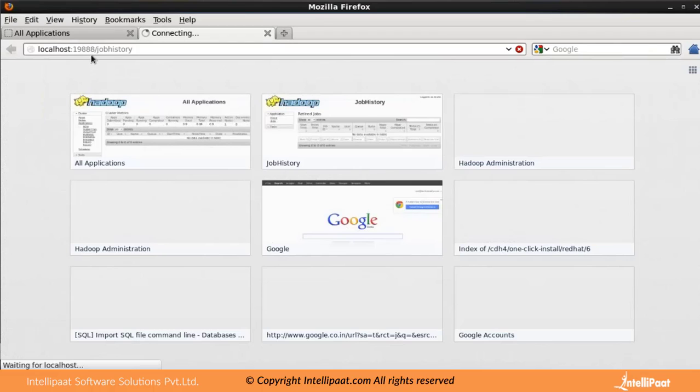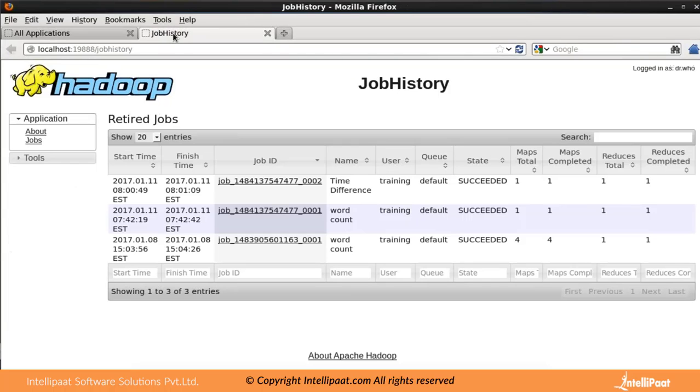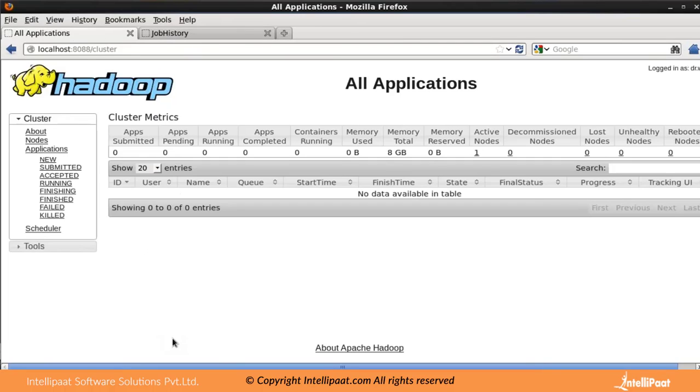So this is my job history server. Okay, it's connecting. It's fine, it'll come up. Right now in my job history server, these were my previous runs which are there. This is 0 applications. Resource manager has no applications.